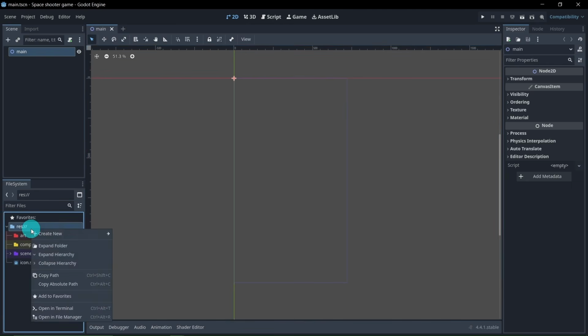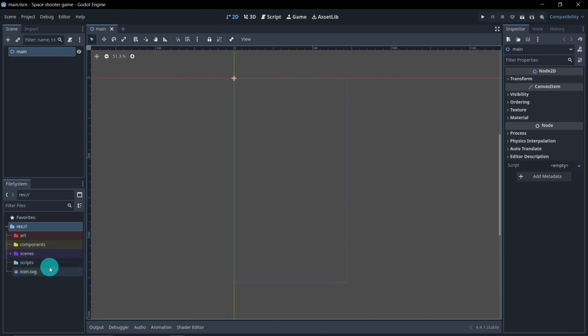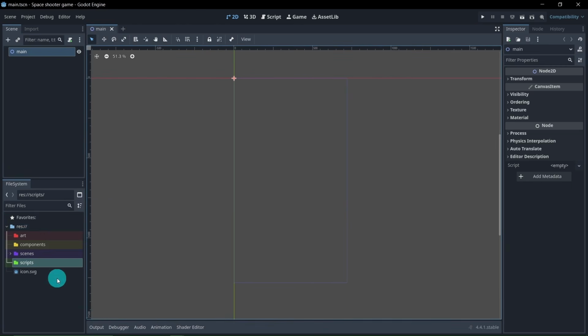Let's right click, create new folder. Let's call this one scripts. This is going to save, of course, all the different scripts we're going to create for our game. Let's also give it a color, set it to something like green. And there we go. Let's save that real quick.